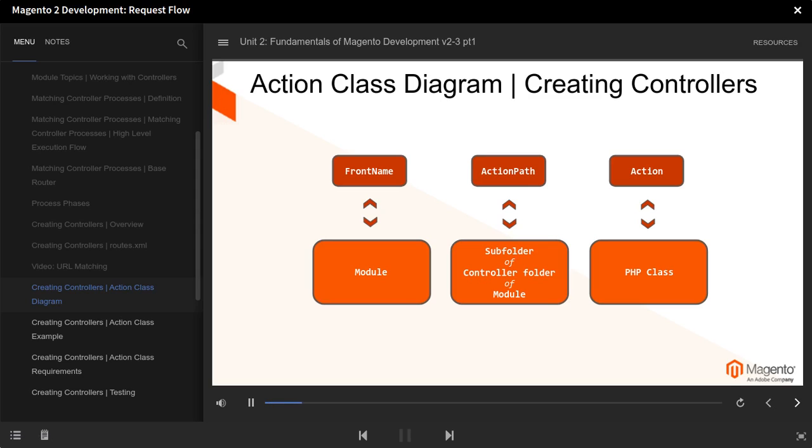Recall that a URL consists of 3 chunks: front name, action path, action name. The rule on how a URL will be converted to an action class name is as follows. The front name is connected to the module, the action path is connected to the folder, the action is connected to the PHP class.